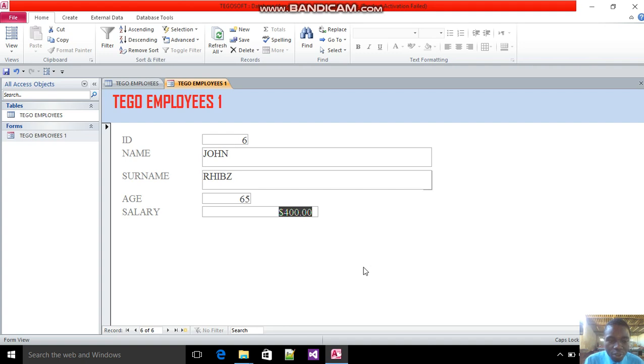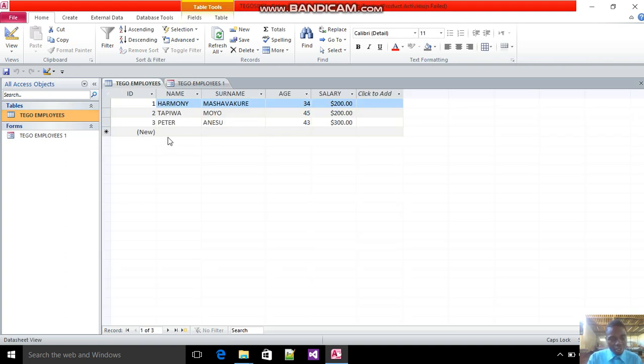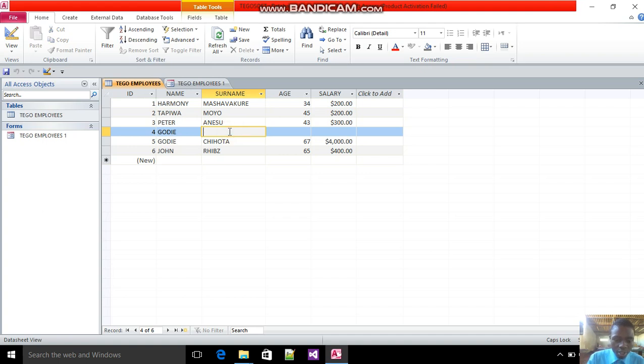So what I'm going to do right now is open my Employees table, so I will just double click here, but you can see now that the information that I entered using a form is not there. So what I need to do is click here on the Home tab, click this drop-down arrow on Refresh All, and then click Refresh All. So my information that I entered is here right now. You can see Godknows Chihota, and you can see John Reeves, and you can see another Godknows here, but you can also enter information here.